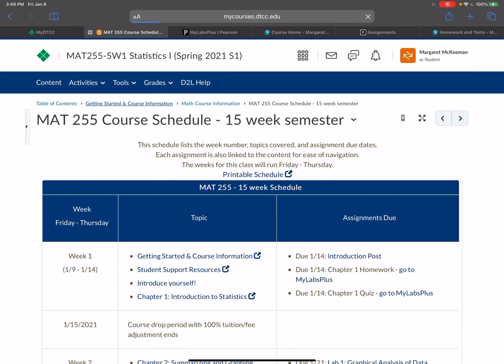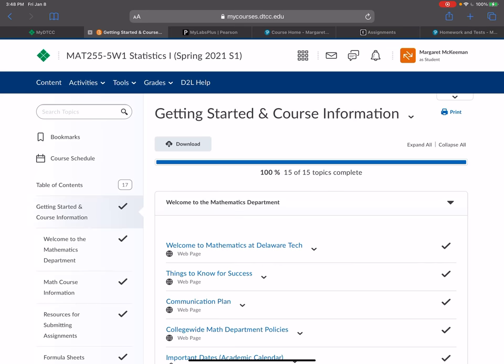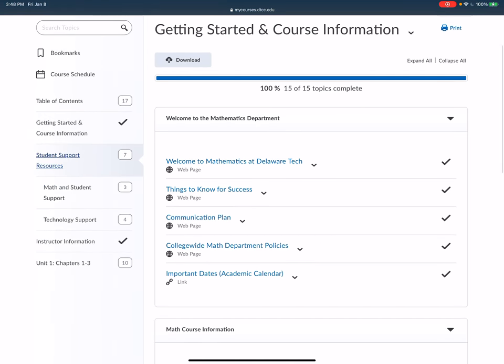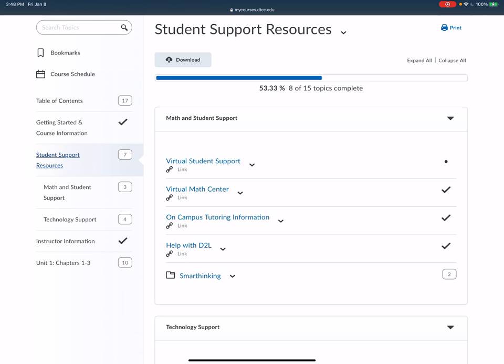If we go back to that general content page, we're going to look at student resources next. Here you'll see that there's math and student support at the top. The virtual student support offers all kinds of support through Dell Tech. That link for the Virtual Math Center shares information about our free online tutoring. And the on-campus tutoring information shares information about tutoring on campus. You can also find all of that information about the tutoring at the Virtual Support Center. There's also a link for Smart Thinking, which is a free 24/7 available online tutoring system.